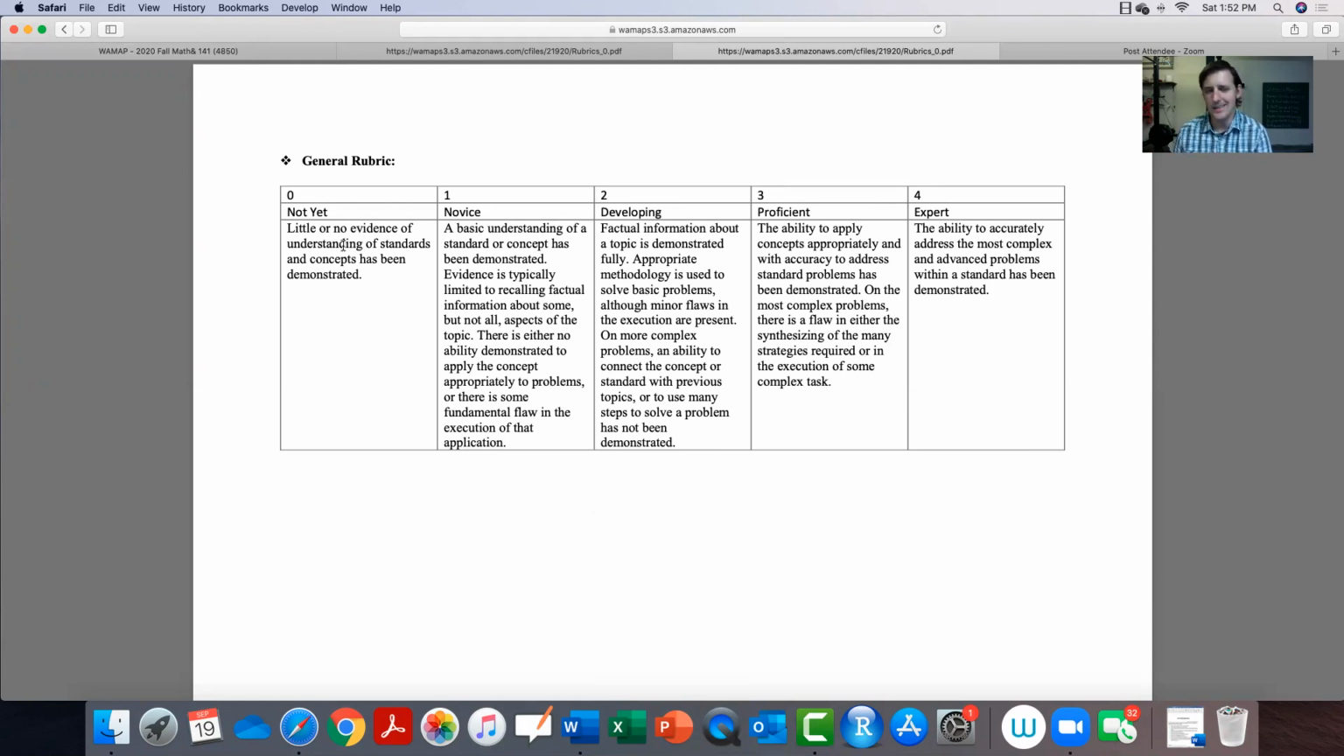Not yet means you left the page blank or you did something completely different than what you needed to be doing. Novice means you start to get some right ideas down, but not enough to really get the ball rolling on the problem. Developing means you got a lot of right ideas, but you make some big mistakes so you can't get to the right answer, and you can't make much progress on more complex problems.